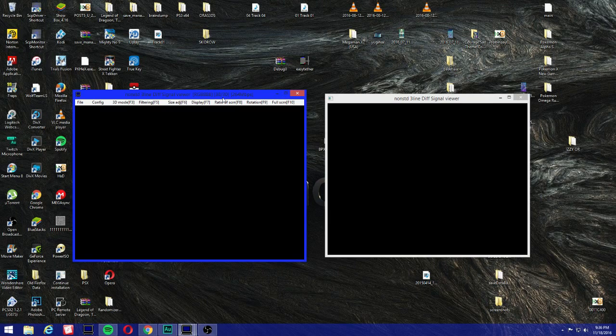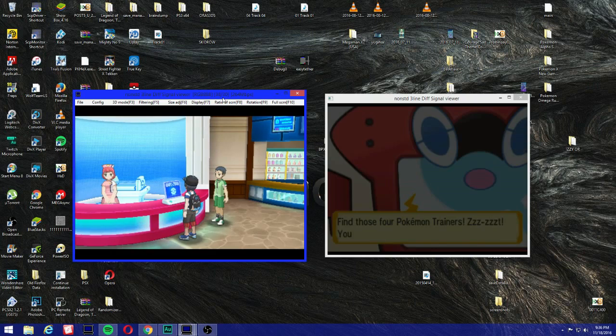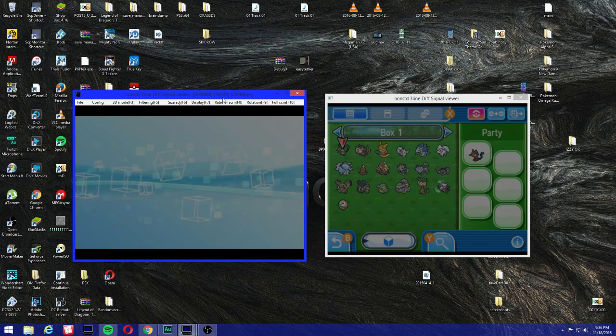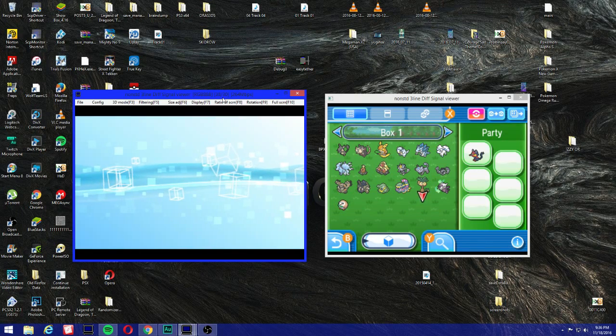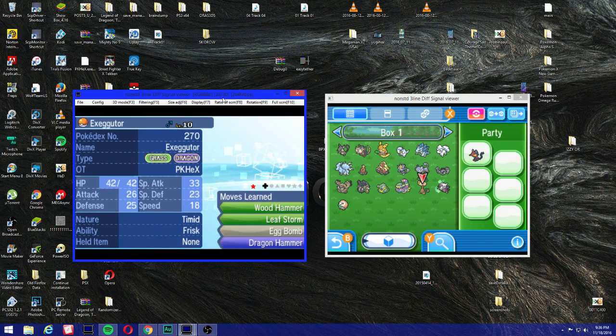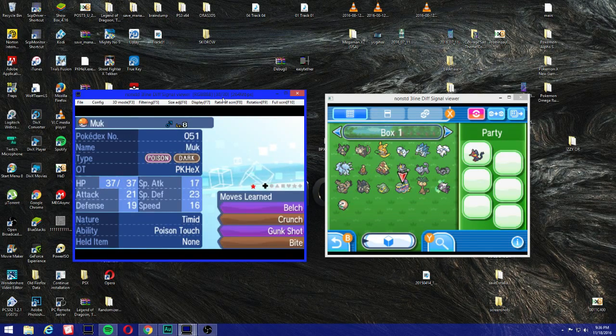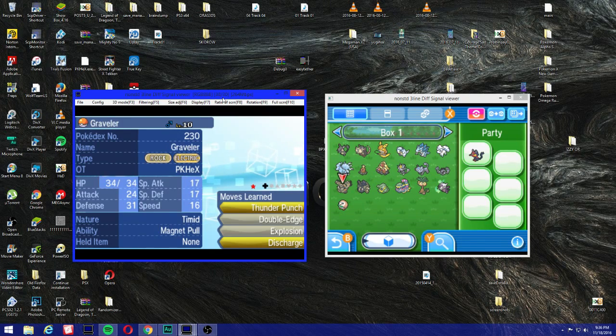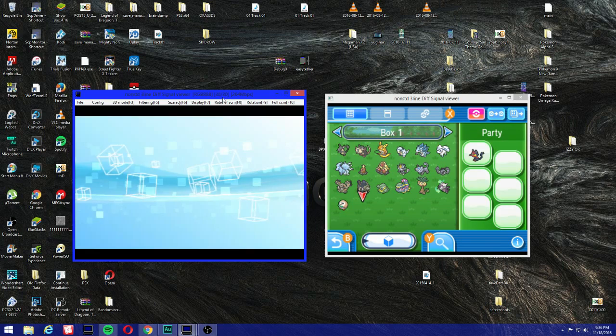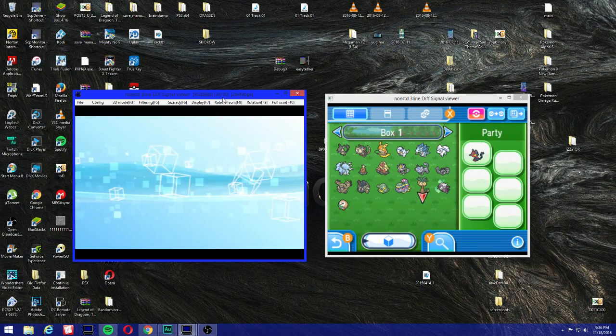Okay, so let's go to the PC box over here. As you can see, we had a Rowlet here. And Shiny as well. As you can see, I deleted all the Ninetales. They're no longer here. Once again, that proves it works. So JK Save Manager and Save Manager work perfectly with no issues, no yellow screen. Well, of course, you're gonna get a yellow screen here and there, but it's not like permanent yellow screen.